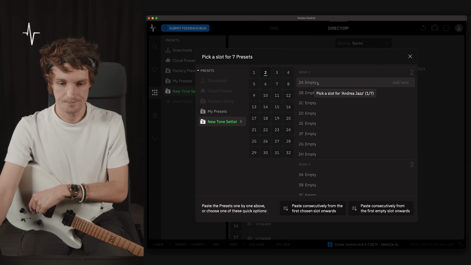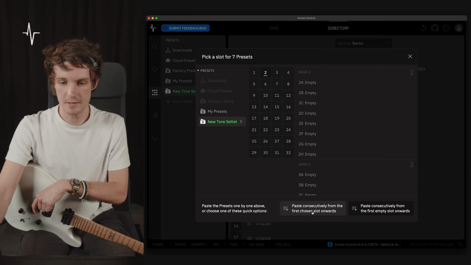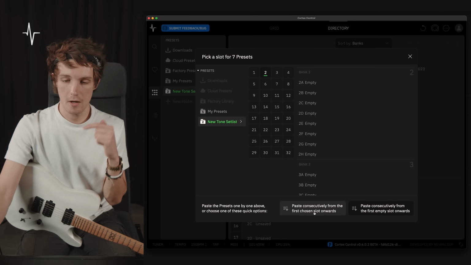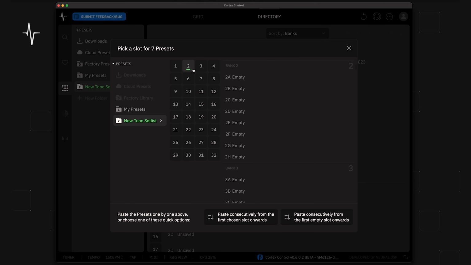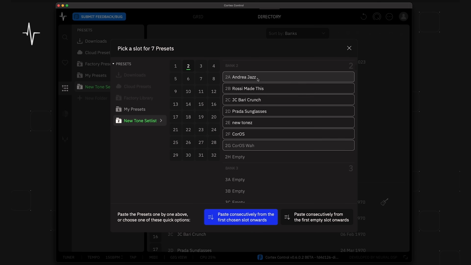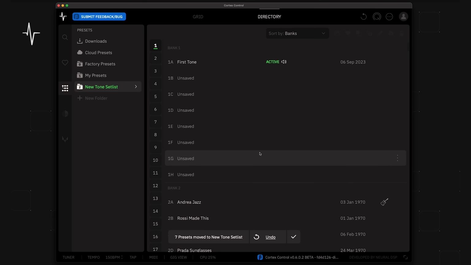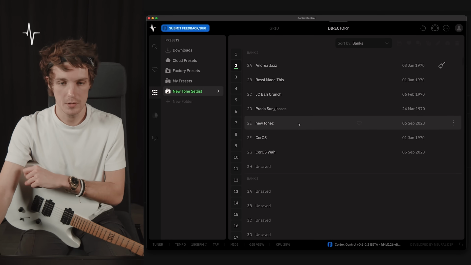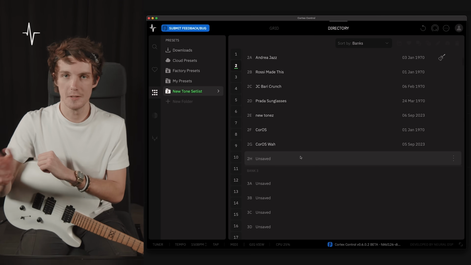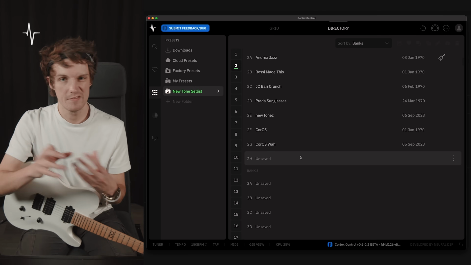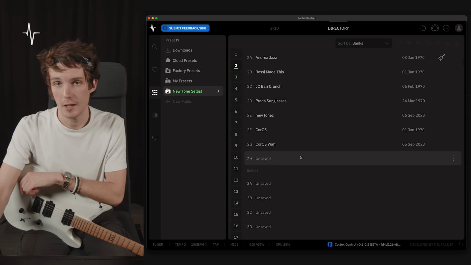So maybe I want to put them in bank 2 of this new tone set list. In bank 2A, maybe I want to paste consecutively from the first chosen slot onwards, or paste consecutively from the first empty slot onwards. So what I'm going to do is paste consecutively from the first chosen slot onwards. I'm going to select 2A, and then they all get pasted like that. And when you go to bank 2, you'll see all of those presets have moved, and I've done that really, really quickly instead of doing them all individually like I would have had to do physically, but with Cortex Control, it can save you a lot of time.